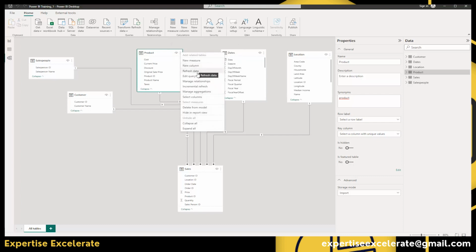So next to that, we have the option to edit the query. If you go to edit query, this is the same as simply going to transform data and open the Power Query editor again, if you need to do additional transformations.